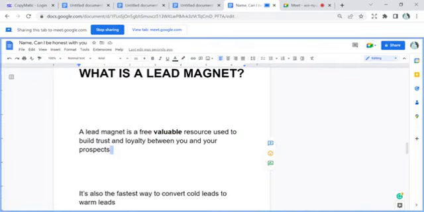So, a lead magnet is a free valuable resource used to build trust and loyalty between you and your prospects. Don't forget this word: valuable. It's free, but it's also valuable. Most people create lead magnets, and yes, they create them as a free resource, but they forget this word valuable. You understand? It's a valuable resource.